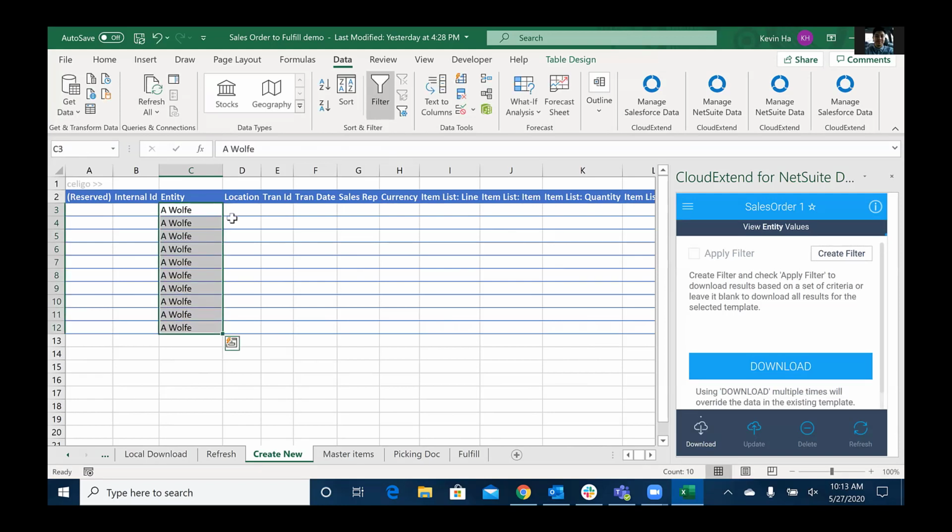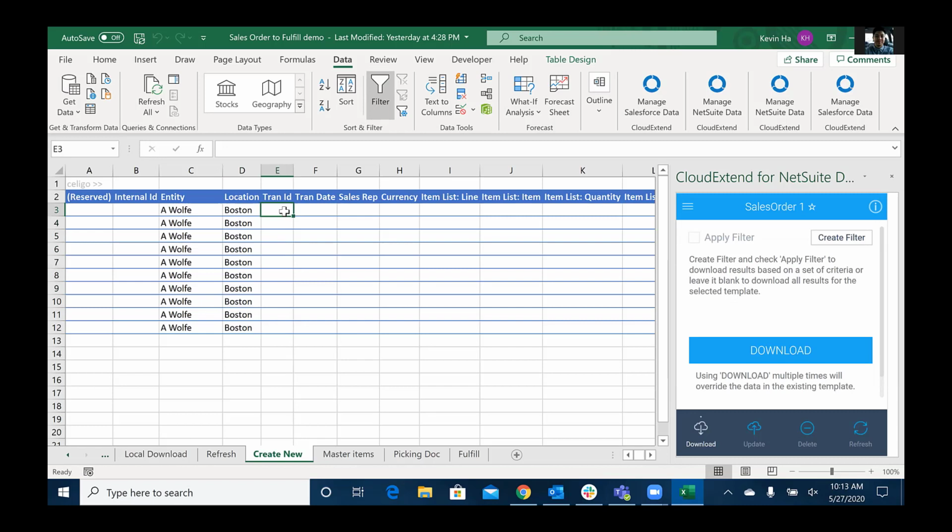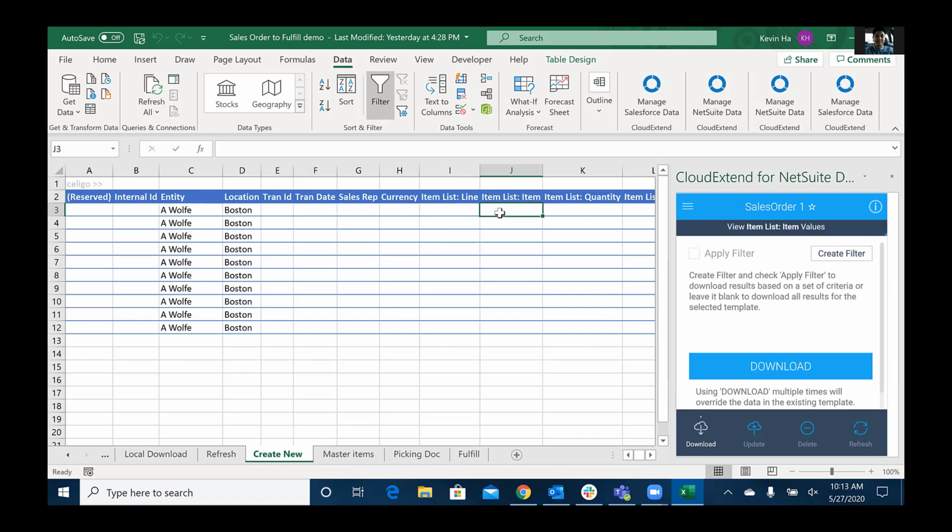Okay. So the value that I'm going to enter is my customer under the entity field. And the other value for the header level is going to be my location. I'm going to leave transaction ID, transaction date, sales rep, and currency all blank, because those are going to be system-generated values from NetSuite. So once we've created the sales order, I'm going to refresh the data and it's going to pull back that information for me. And for demo purposes, I've already added some of the items here.